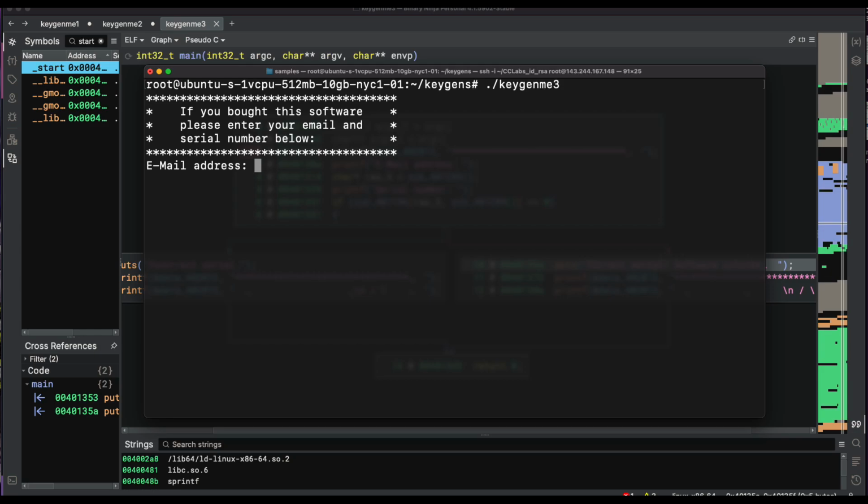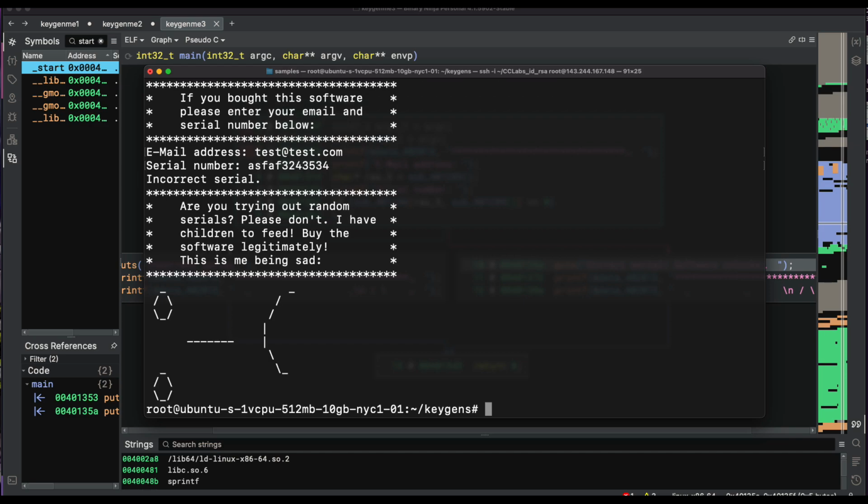and with this one, it comes up right away. There was no arguments. So I could say test@test.com, and we'll make up a serial number. And it says, are you trying a random serial? Please don't. I have children to feed. And we get a frowny face. So obviously that's no good. We want a smiley face.